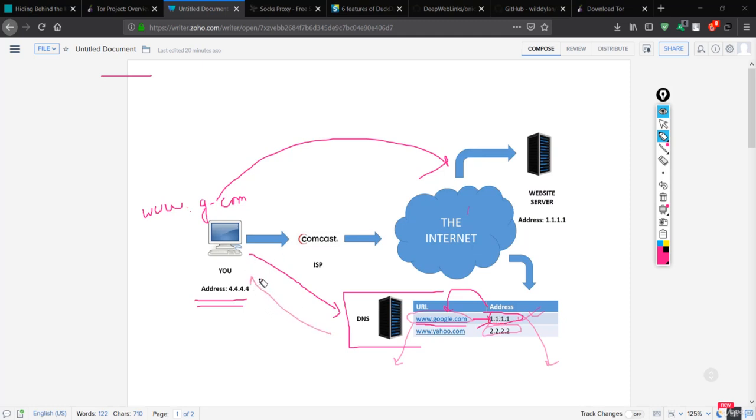After that, the IP address is given back to the client, and it will give it to the ISP, which is your internet service provider. Through this internet service provider, they will make a request to the internet to fetch the website of google.com, and this is the website server which has the address of 111. That means it is the website of Google. So it will give you the page of Google. So this is how the internet works.